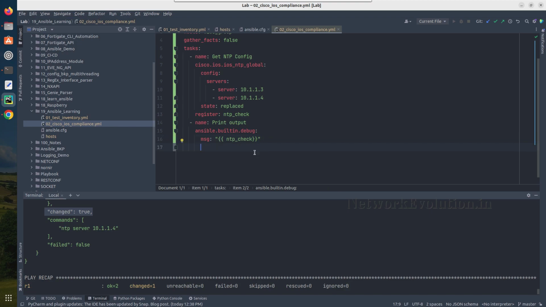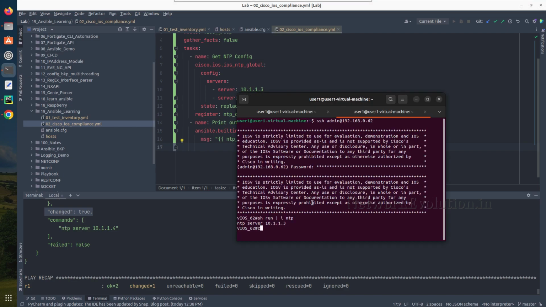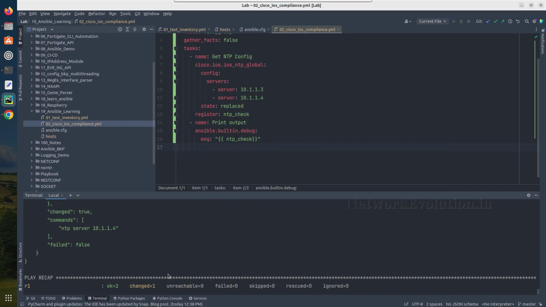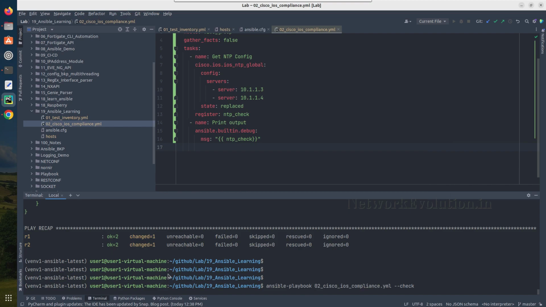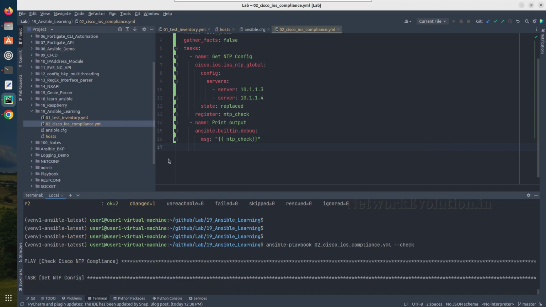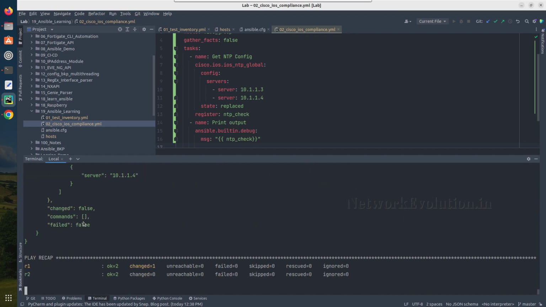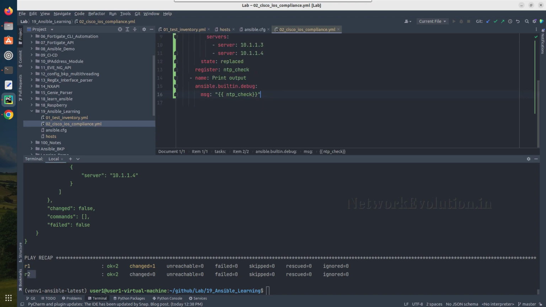And first, even to simulate a compliant device, what we can do in R2, I will add even NTP server 10.1.1.4. Now we check here, the changed condition for R2 is going to be false. So now changed is coming for only R1. That means R2 is compliant. So if we need to print only non-compliant devices, we can write a condition here.